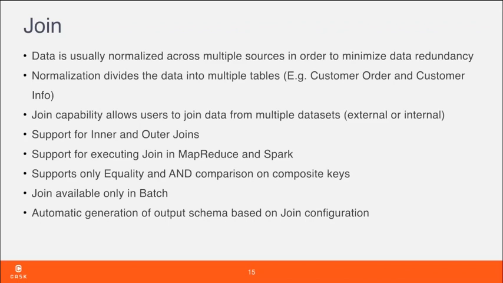One of the important things is that once you use the join capability in CDAP, you can automatically generate the output schema based on the join configuration. So you don't need to figure out what the output schema is going to be. If you just configure the join, whether you're doing an inner join or an outer join, and specify what fields need to be there, the output schema gets generated automatically.